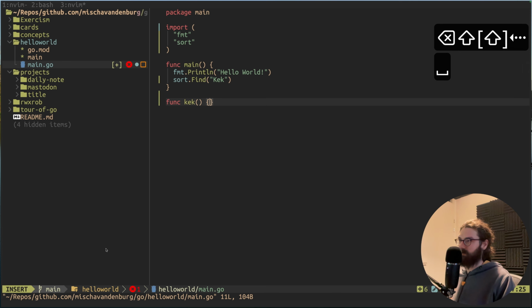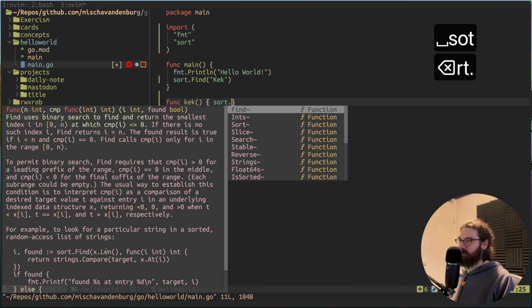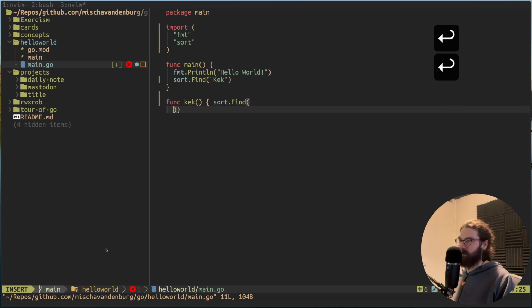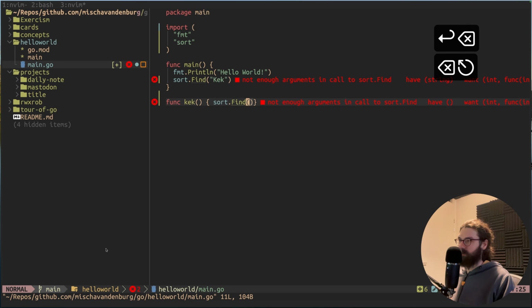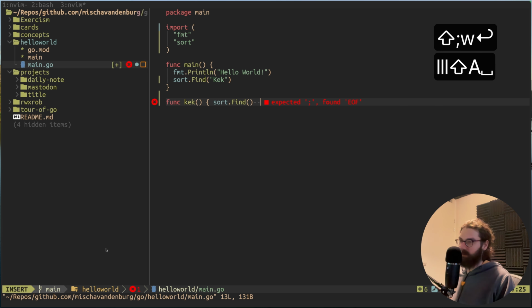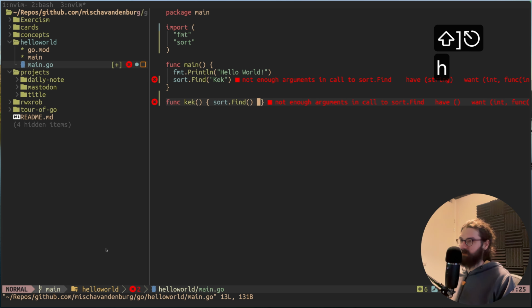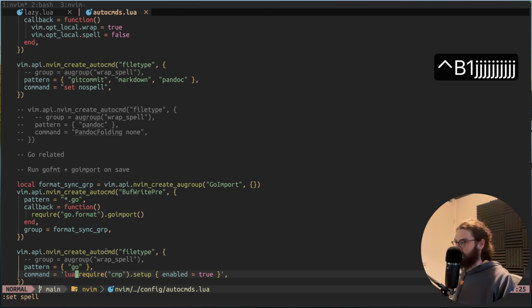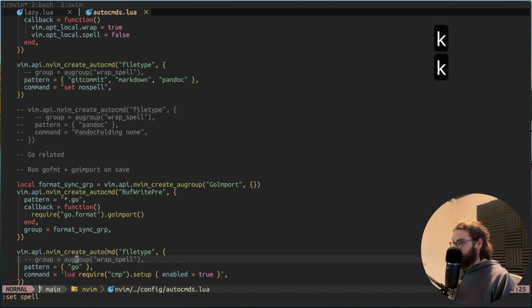If I just write sort, find like this. Now, when I write it, you see it is, well, I'm writing some dysfunctional code here, but you see that it's doing some formatting as I save it. So that's what this auto command is doing.